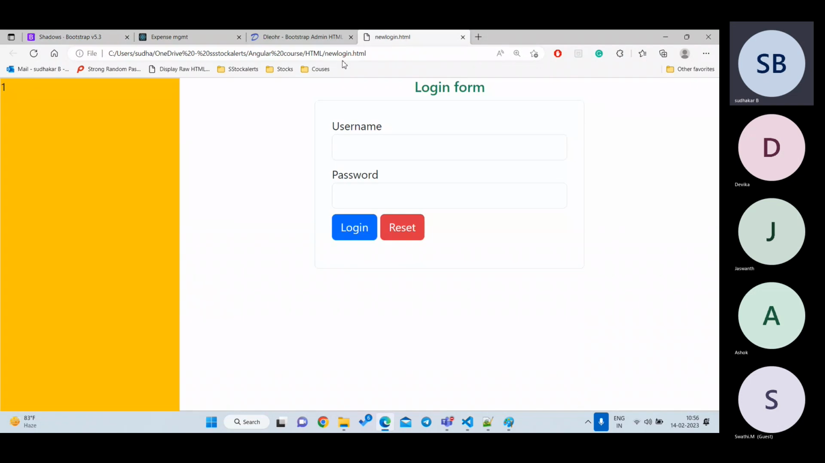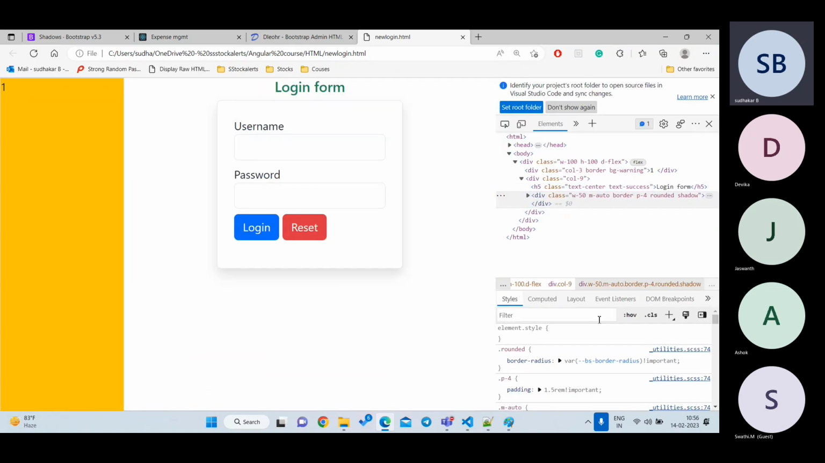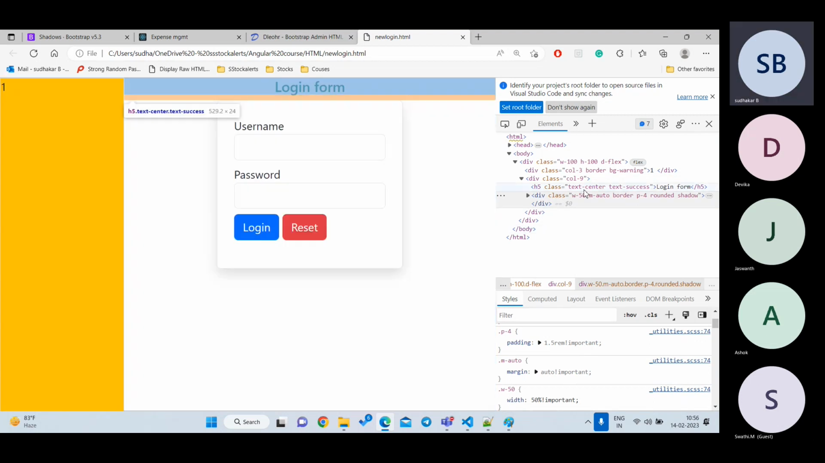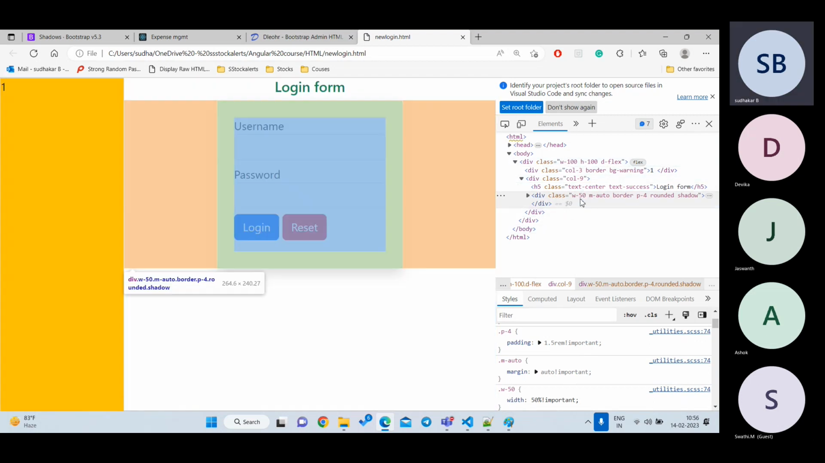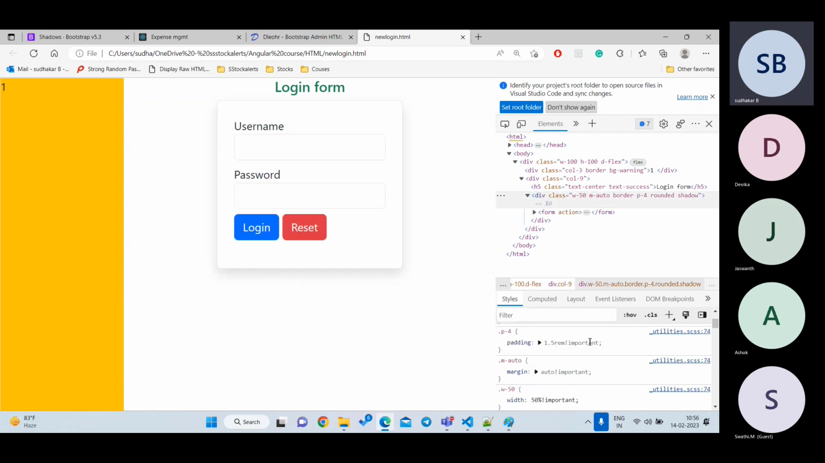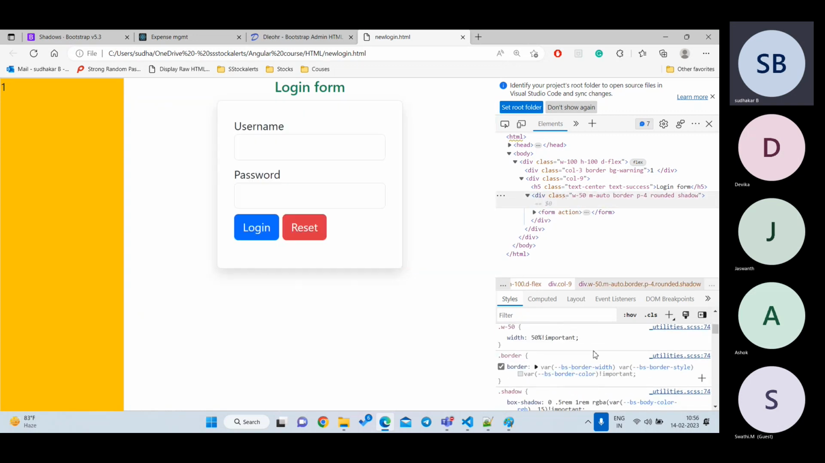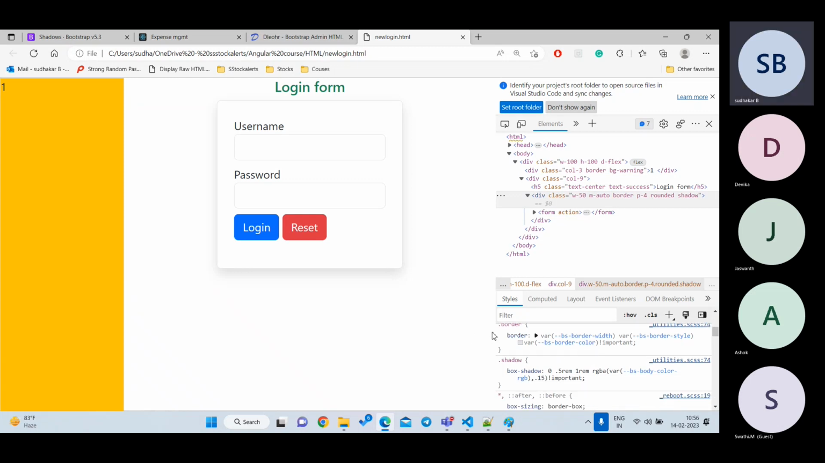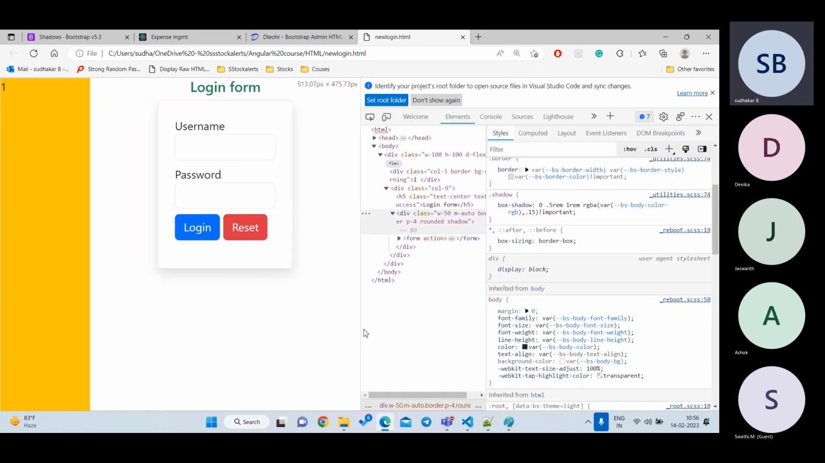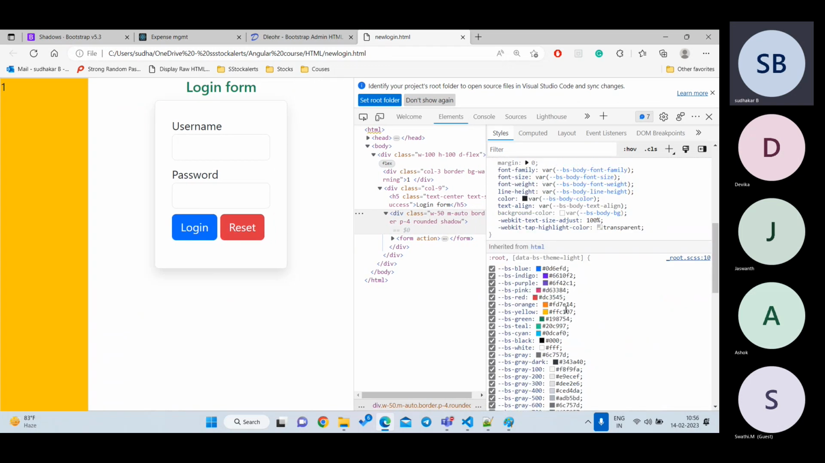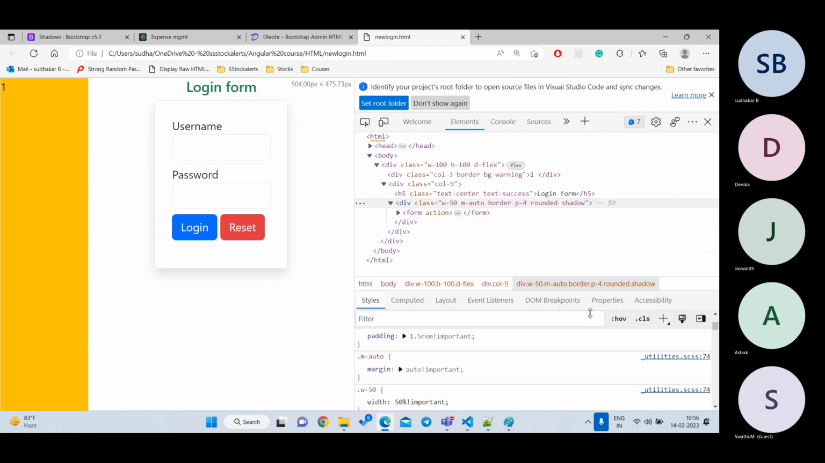Okay, let's go and apply shadow here. See, there is a shadow. This property I did not teach in the CSS. It is missed. So let us check here. What does shadow mean? Okay, let's go to our form. Where is our form? This is our form. So there is a shadow here. There is a property called box-shadow. Okay, let me show this one.